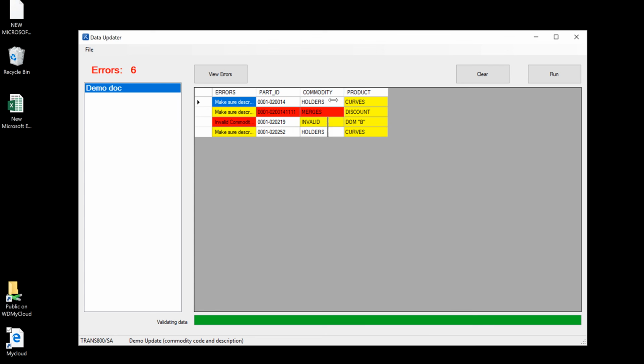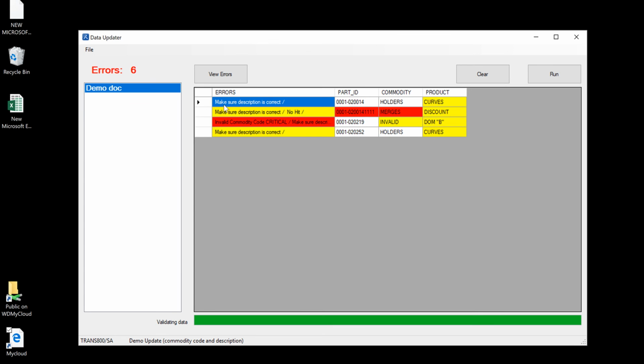You can extend that. You'll see, make sure the description is correct. Remember, we said the description had to be simple. This was a no-hit. This part ID does not exist. The commodity code is invalid. And of course, the description.